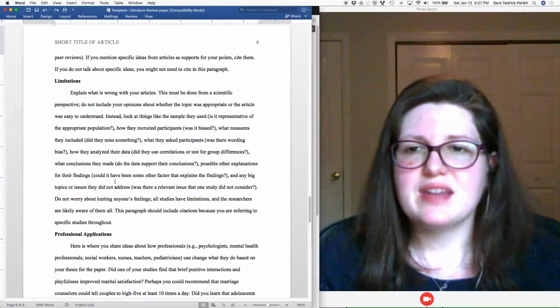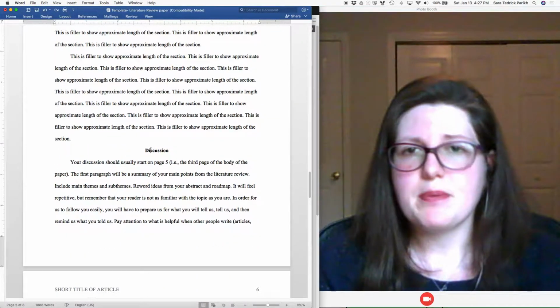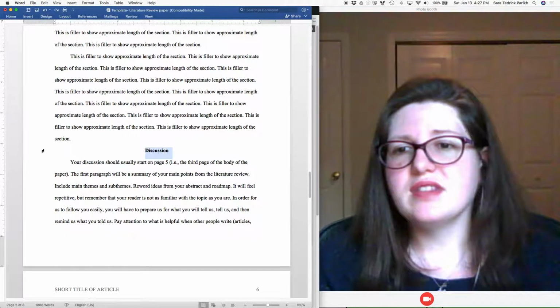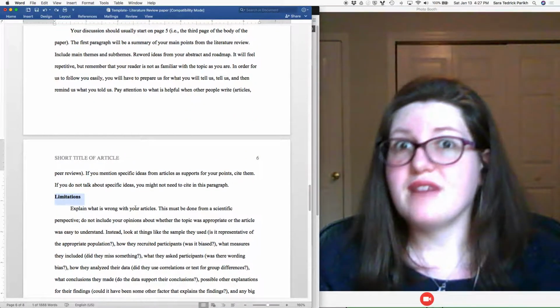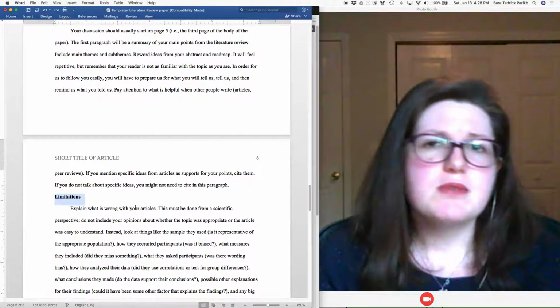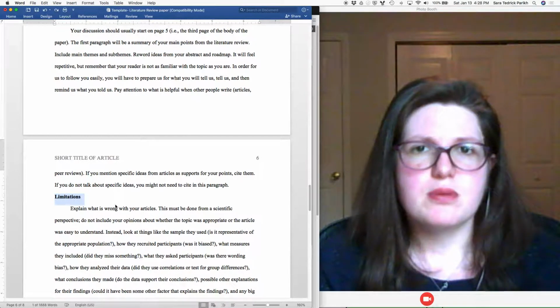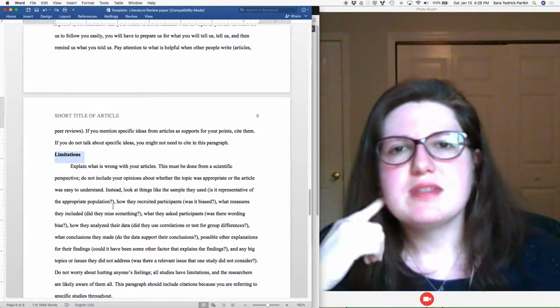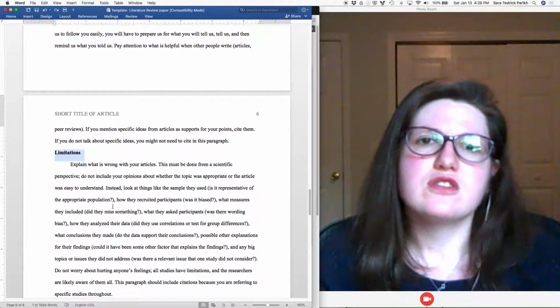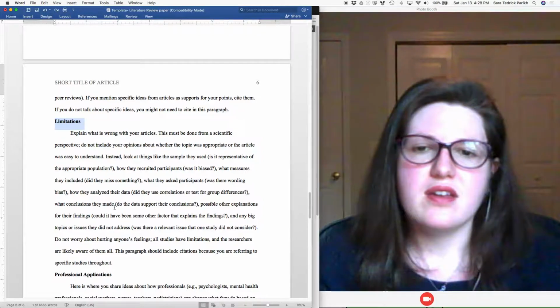Limitations. This is a subsection. So you can see these headings have a pattern. The ones in the middle are called level 1 headings. The ones over to the side are level 2. You can also have level 3, 4, and 5. Some of you might choose to do level 3 at some point, but you don't really need it for this paper. So limitations, you're going to critique your articles. You're going to say what they didn't do well.